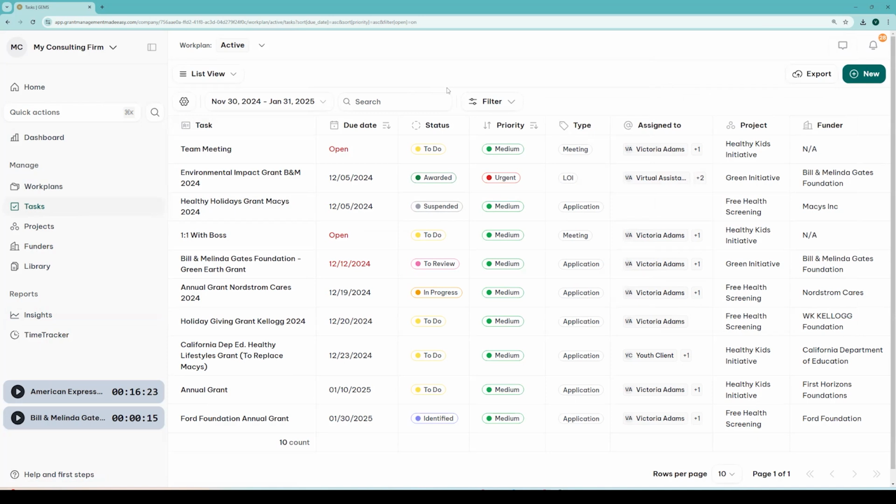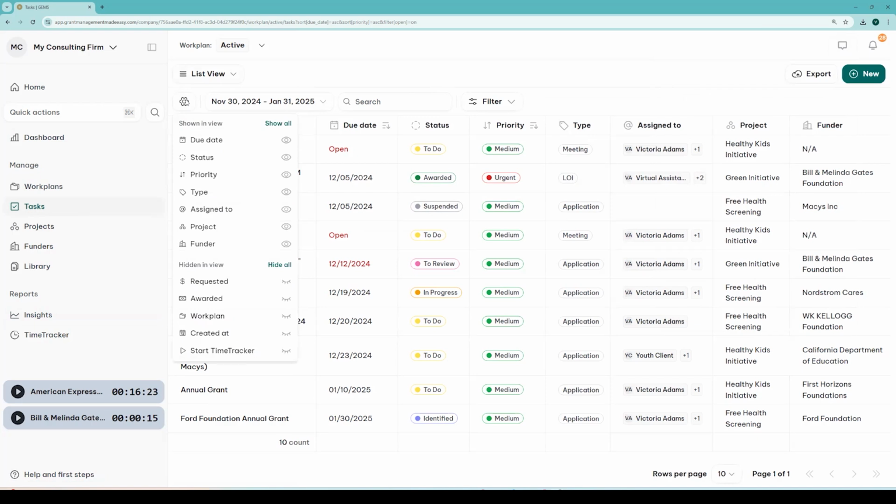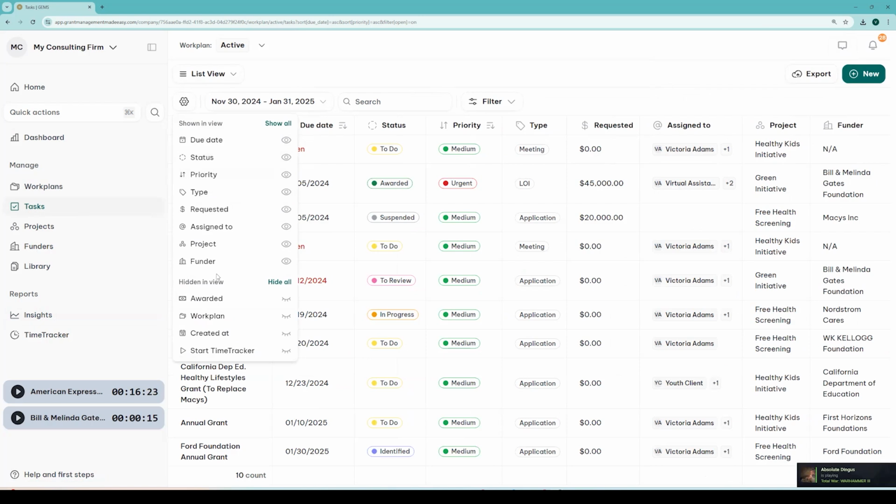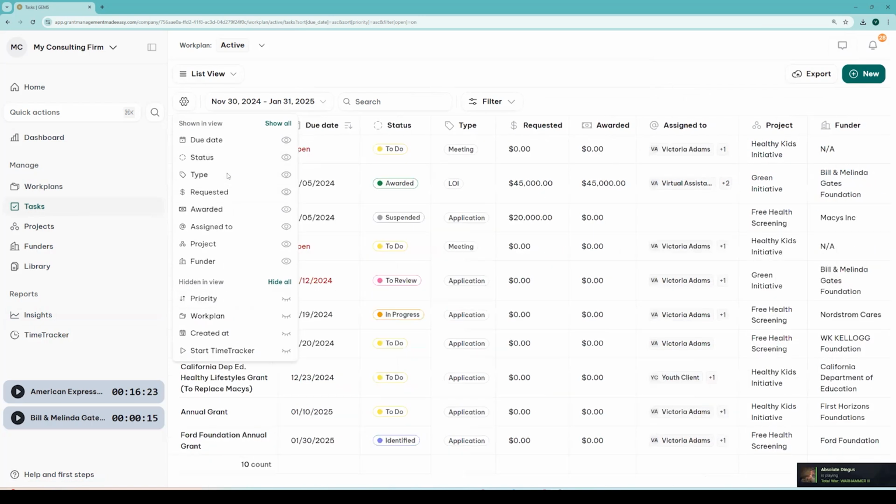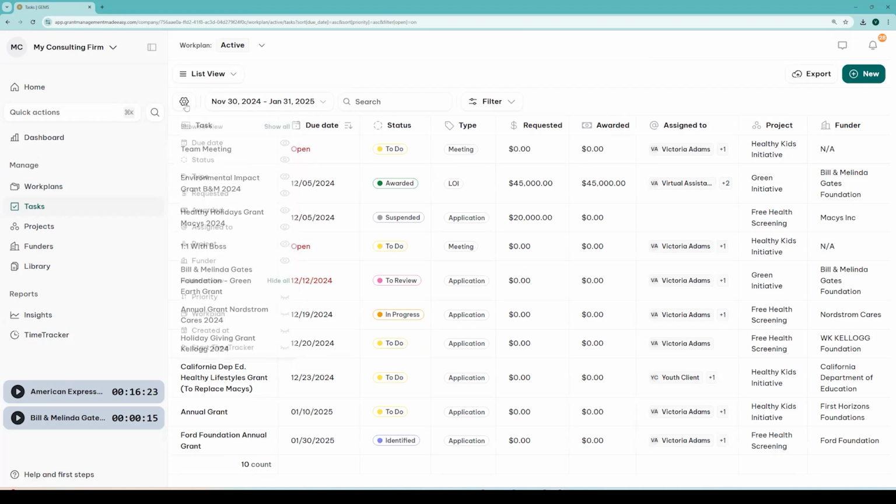This is also called our list view. And if you go to the settings, you can choose what you want to see in the list view. So go ahead and just change it a little bit, Heather, so they can see. So I can change that. I can also reorder the columns, and then I can export this to a CSV so I can really make any report that I want.